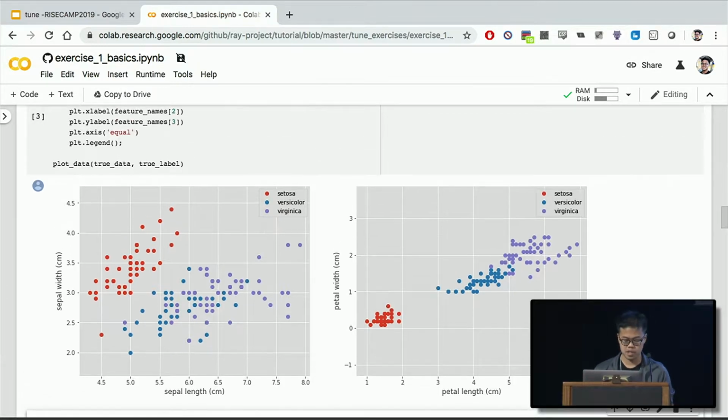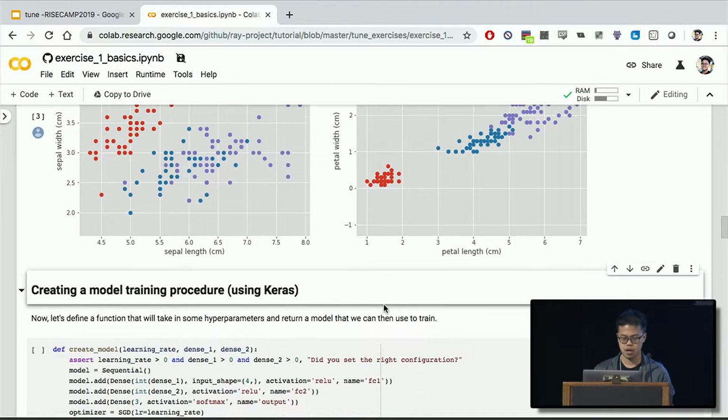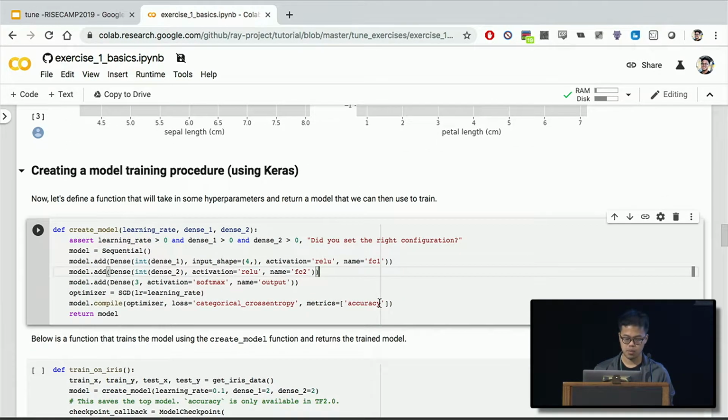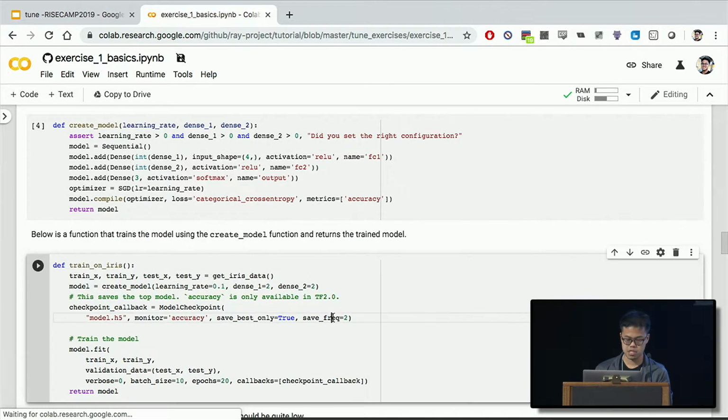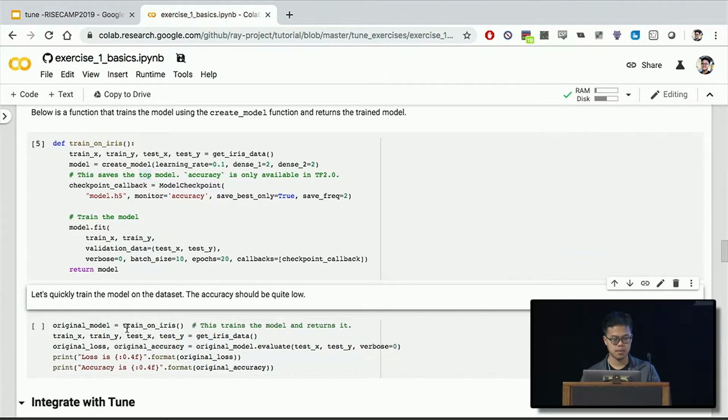It's 4-dimensional, so each data point has 4 dimensions, and x, y are all 4 of the dimensions. And what we want to do first is we want to have this model creation function, and we have this example training function that is typically done with Keras without Tune.